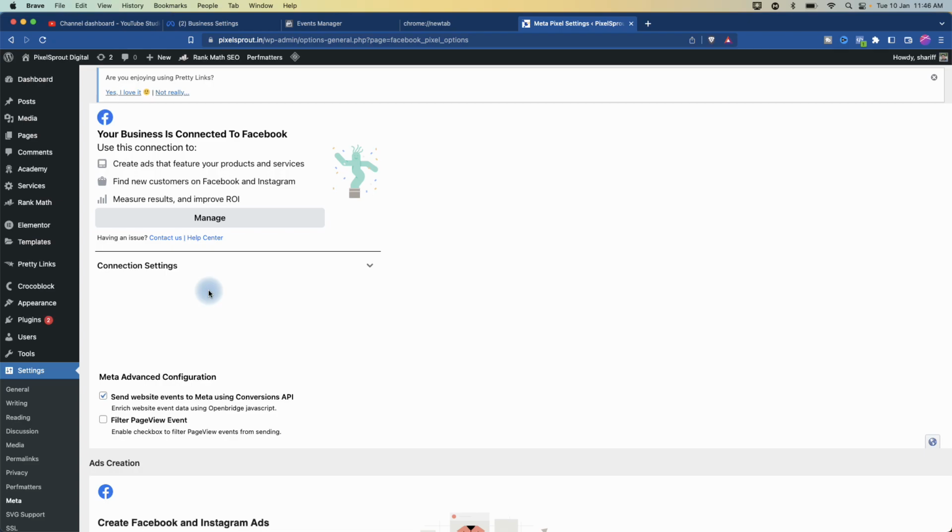We are checking everything technically here. Go down here and then type pixelscloud.in slash element pro.